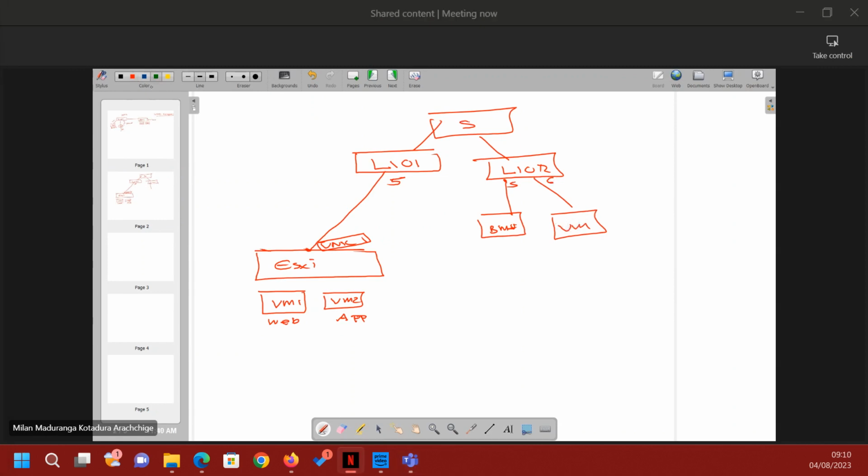Now the thing is, let's say this BMH, bare metal host, is related to the EPG app. This virtual machine is related to the EPG web. Those are related to two EPGs. Then you know this bare metal host physical server cannot communicate with this VM. Why is that? Those are in two different EPGs, so a contract is required. I think that is clear to you.